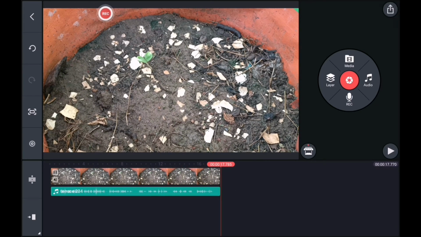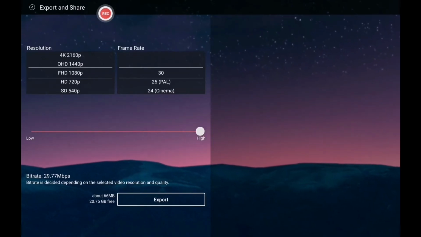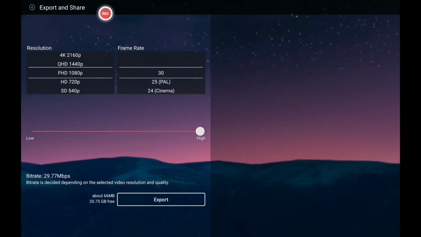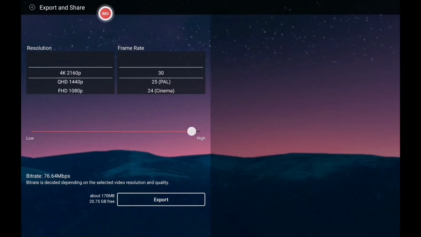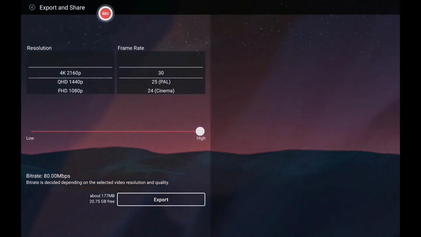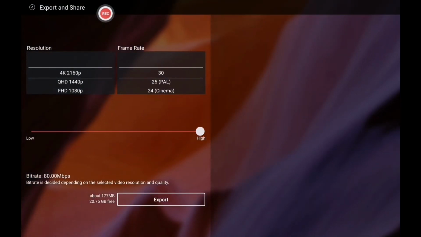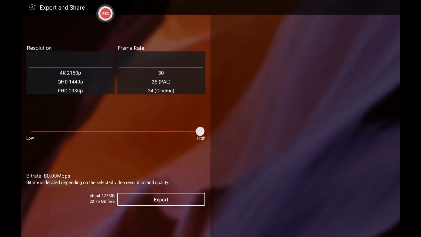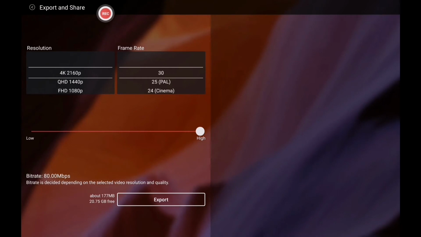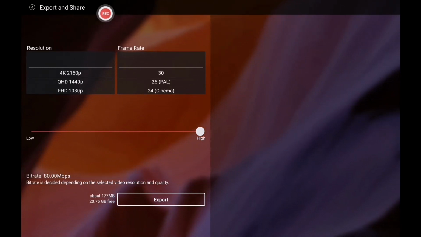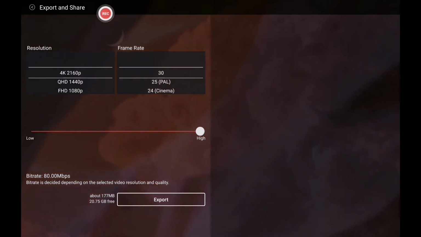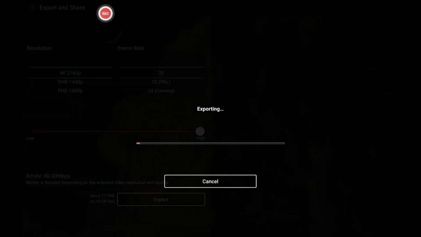Now you shall export this. You shall export this for 1080p quality or whatever quality you want. You should keep the bitrate high for a better quality video. You should keep the bitrate low to reduce the size of the video. Also, the frame rate should be kept at 30. This will give you the best result. So you shall simply click on export and the video will get exported.